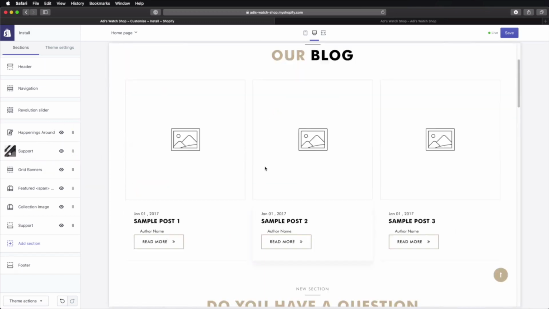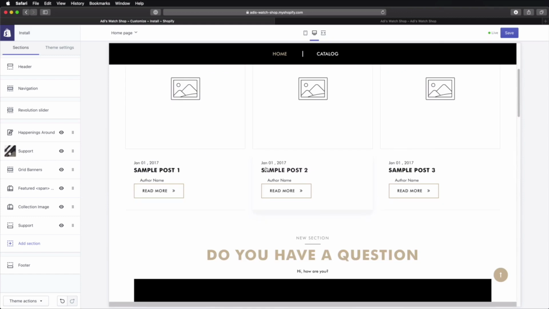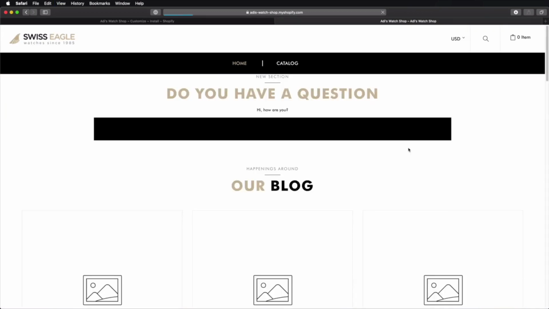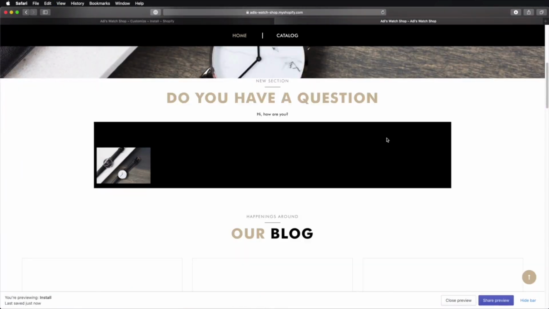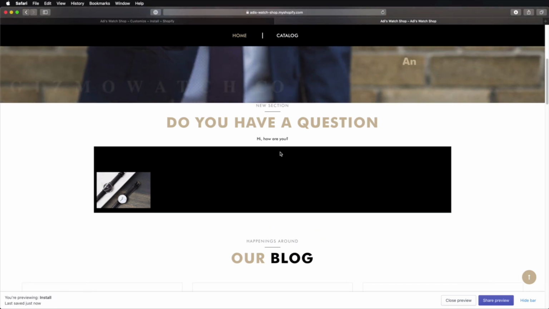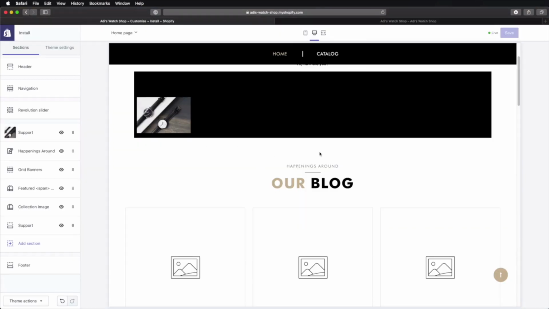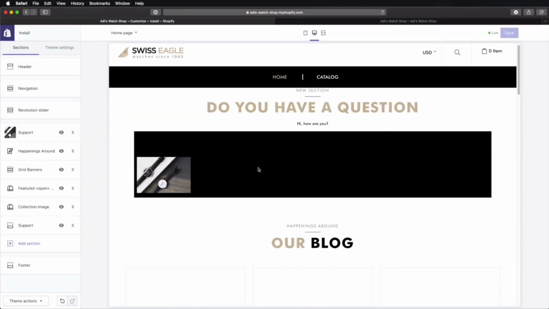So I just moved it below my blog section here. So hit save, and then you would refresh this, and you would see that new section right here. Obviously, this needs a lot of work. You would need to play around with all the elements here. Make sure you have the right images, the right text, and so on.